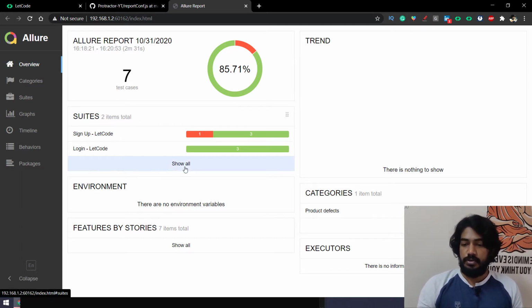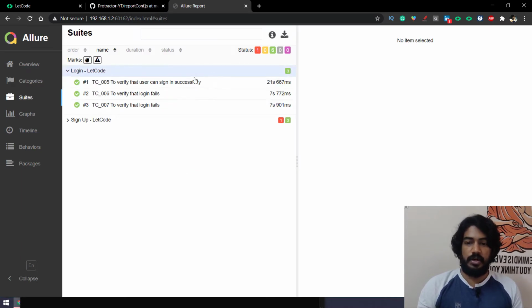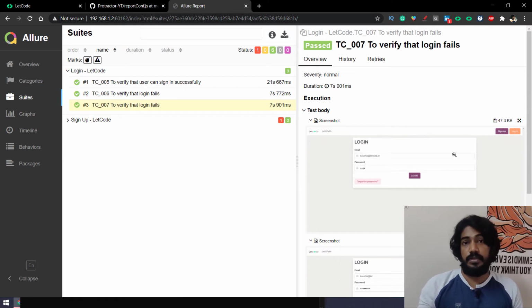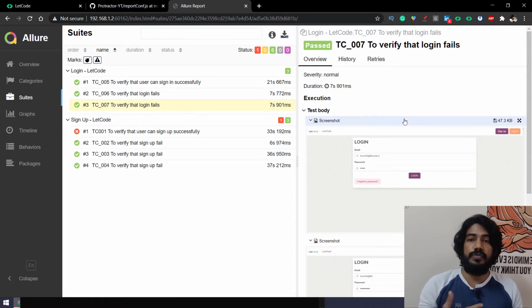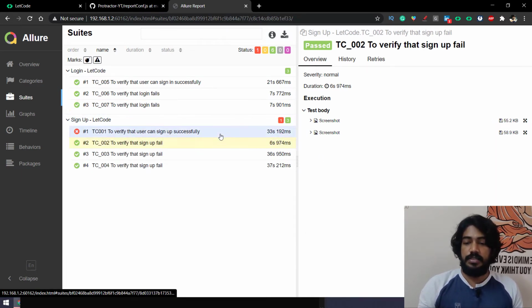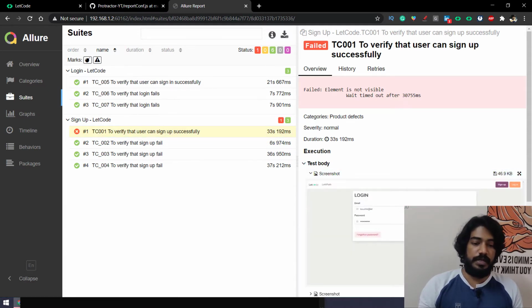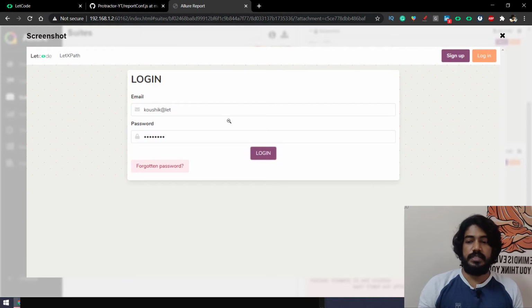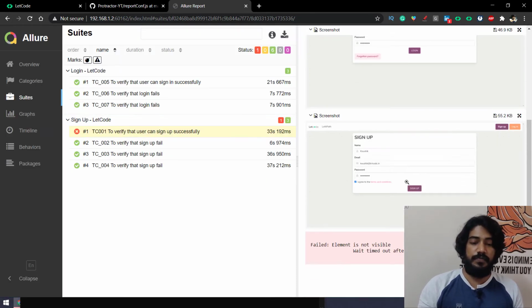Okay, now let's go to the show all, and here you can see that login is passed, and we can see the screenshot before and after as well. That's very cool. Even without writing much code we can do that. And here we got a failure, element is not visible. And here you can see that this is the before and after.